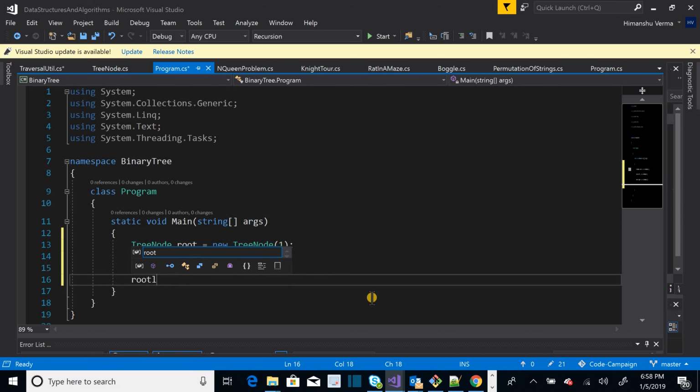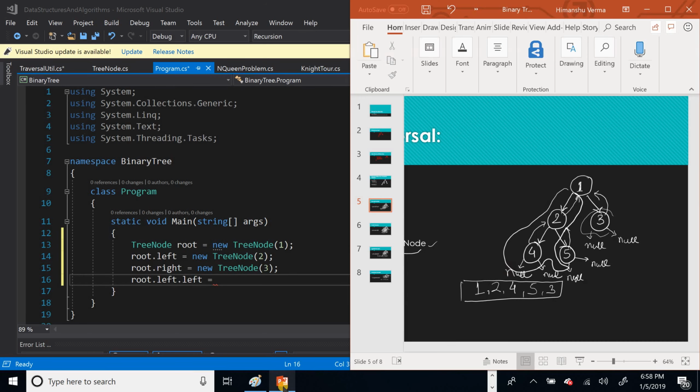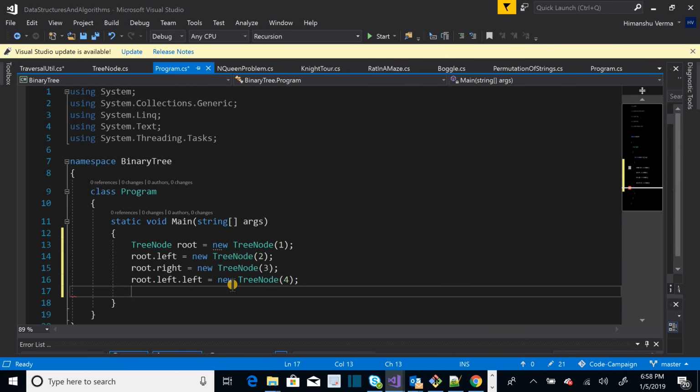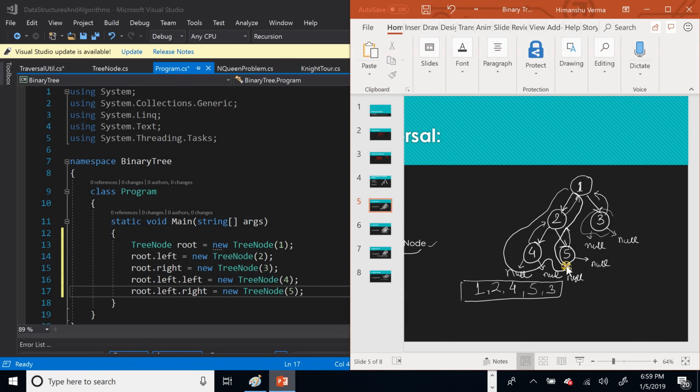Now root left has, well, root left has value 4. So let's assign 4 to this one. And then root left right has the value 5, right? Let's go back and check it. Yeah, root left right has the value 5.